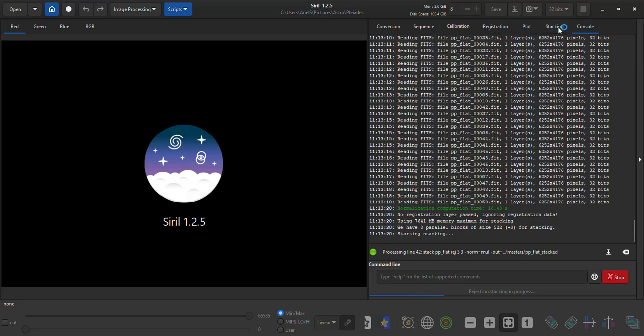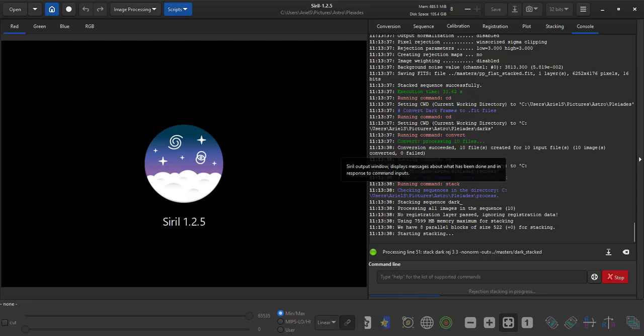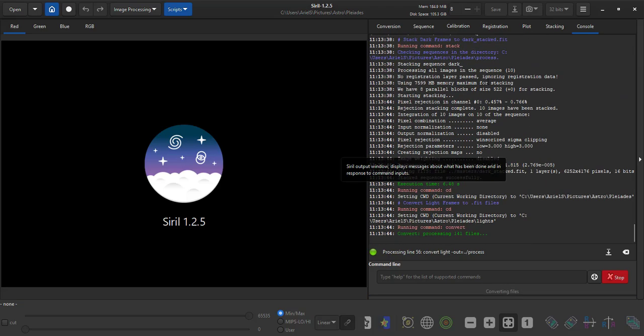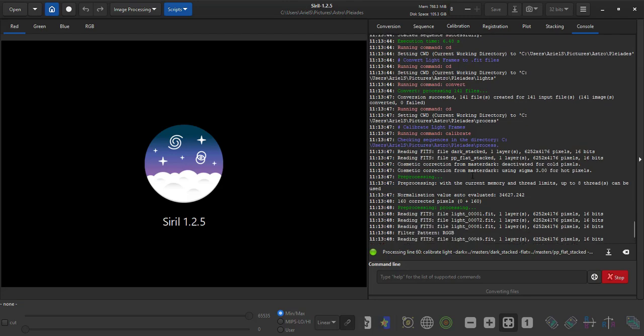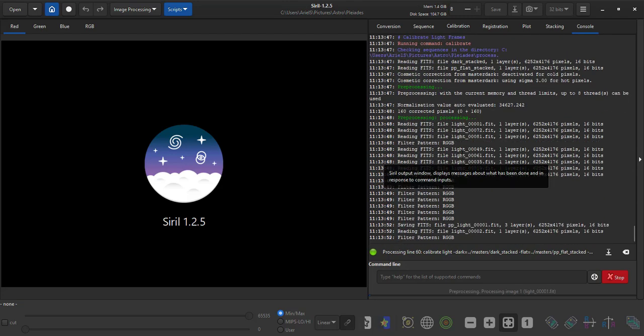You can see we're on this tab called Console. The Console tab is basically everything that it's flowing. As we go through, you can see it's starting to execute some commands according to your scripts. Now it's working on some darks. Here, now it's going to start doing some lights. And you just let it go and let it process.